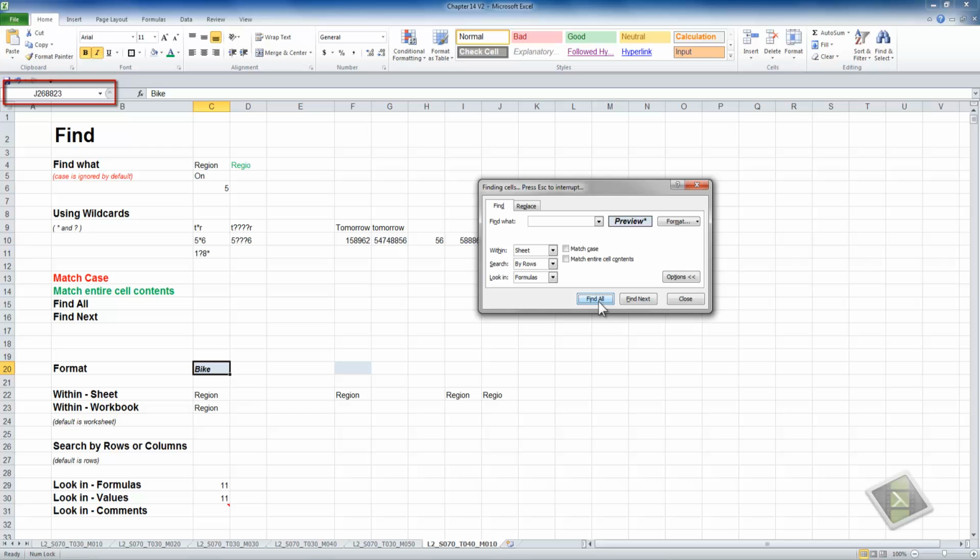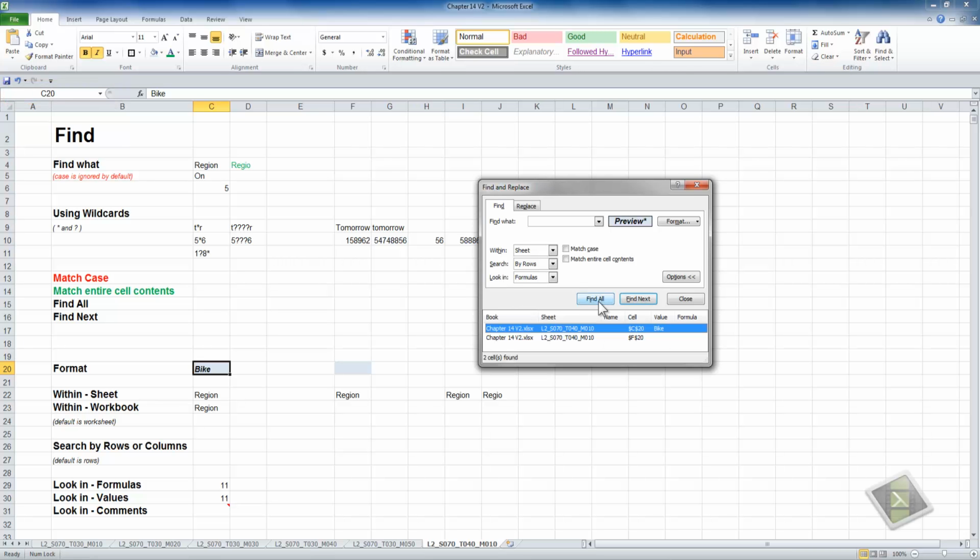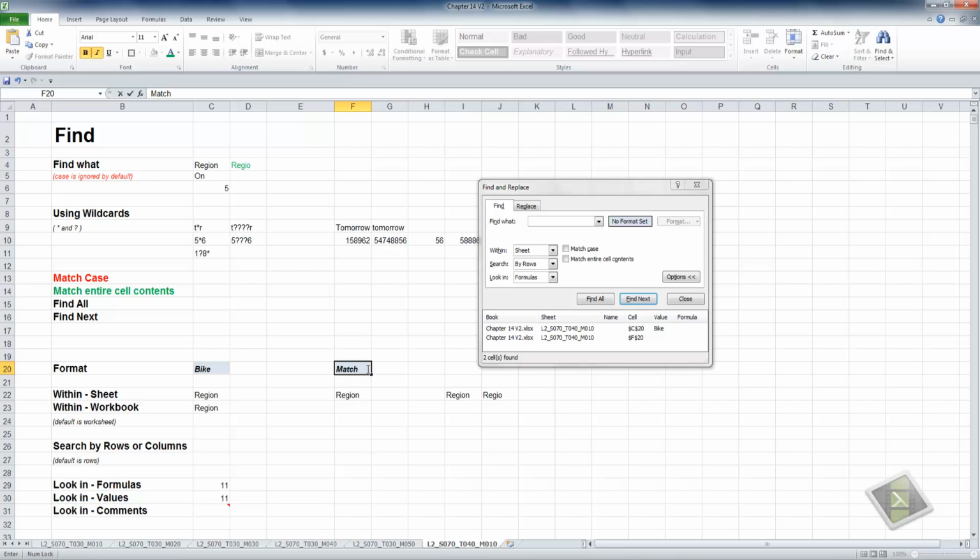It takes some time for Excel to work through the entire worksheet. You can see up in the formula bar that it's doing just that, and we'll get a result here in a couple of seconds. And there it is. We've got two hits. We've got the cell that I pulled the formatting from when I set up the search criteria, and we have the cell F20 that has the same formatting established, even though there's no content, so you can't tell that it's bold and italicized. But since we got the match, we see that it is a match.